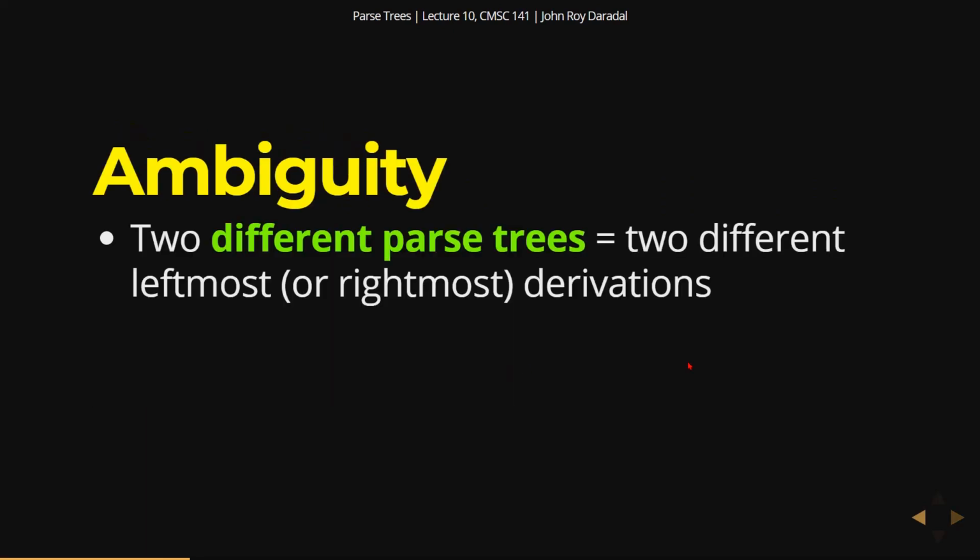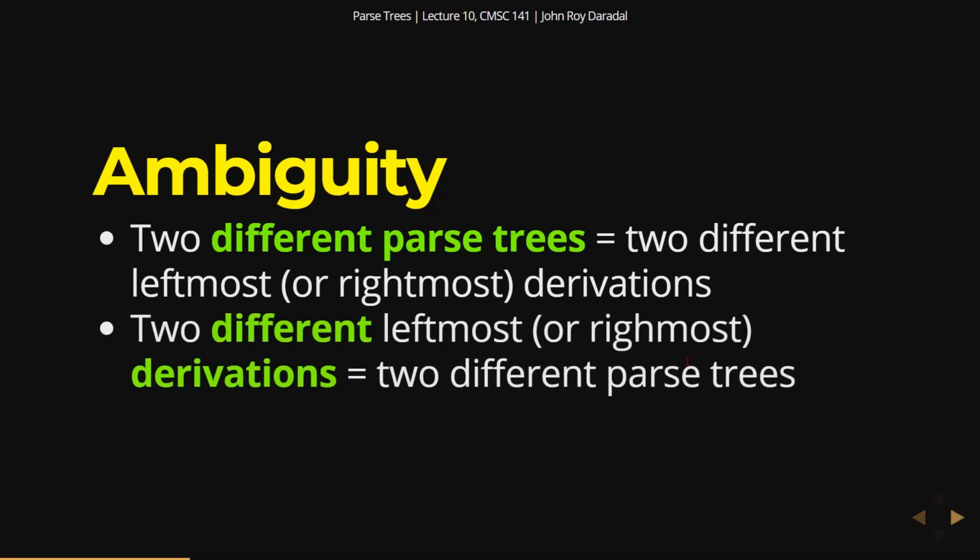So if you have two different parse trees, that means that there are two different leftmost or rightmost derivations. And if you have two different leftmost or rightmost derivations, that also means that you have two different parse trees. So it goes both ways.